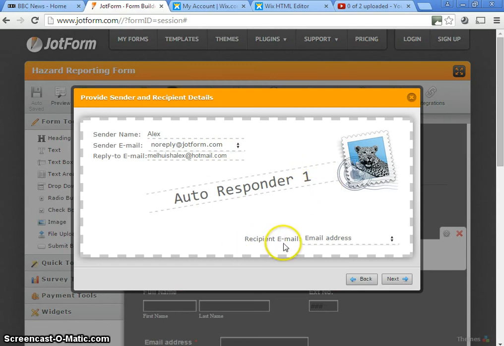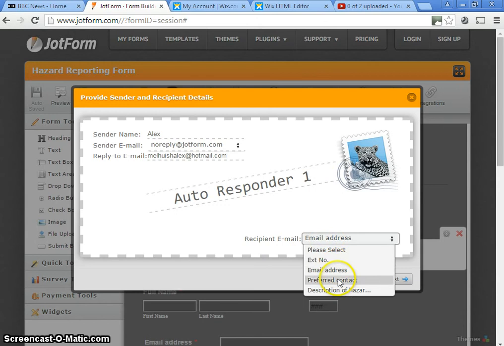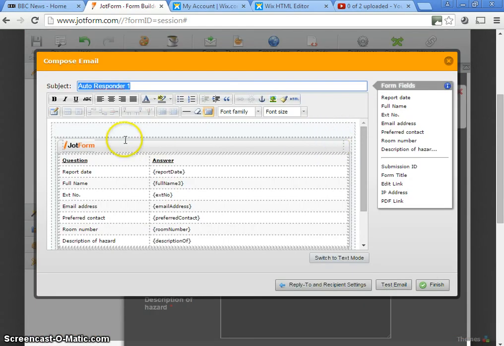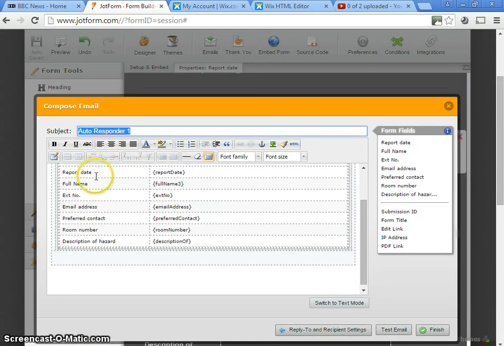And in terms of the recipient email address, how do we know who to send it to? Well, as you can see, it's already worked out. We've captured the email address on the form, so we're going to leave that as default and press next. Here you can see the layout of that message, so it's literally just going to confirm all the details that they've already input into that form. So I'm not going to change or alter that, and I'm just going to click finish.